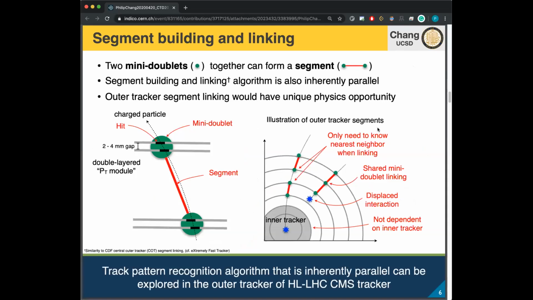So in slide 6, I'm moving forward to explain how to build a track from the mini doublets. If you imagine having two mini doublets between two modules, in the bottom left cartoon, I'm showing you two double layer PT modules shown in gray. And then there are the hits that are put together to form a mini doublet, which I'm showing in green circle. So if you put the two mini doublets together and then form a segment, you can start looking into how to build a track by linking the segments together.